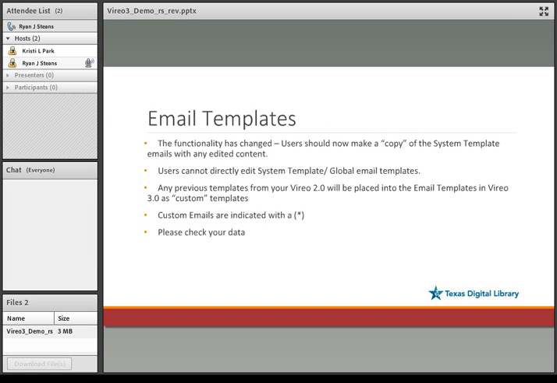Very similarly, email templates have changed a little bit. The system emails that come through are going to be hard-coded into Vireo. You can copy those system emails and make any edits that you want to those, and turn off the system emails that you aren't using. So we'll work with you, of course, on all of this. If you had any previous templates, of course, those will be placed into the system as custom templates.